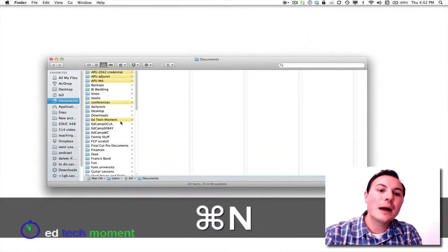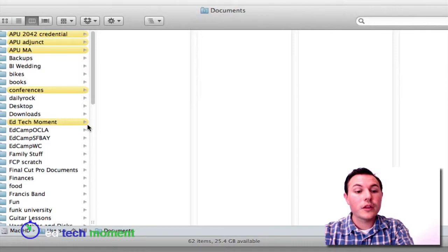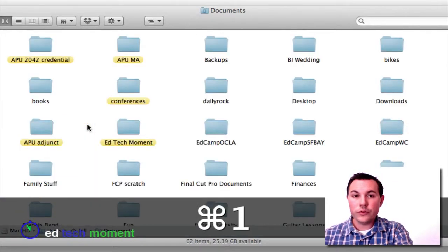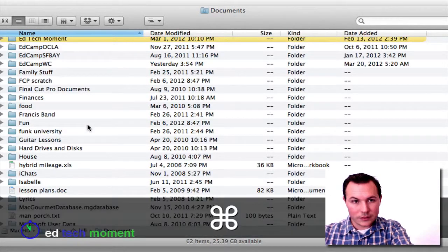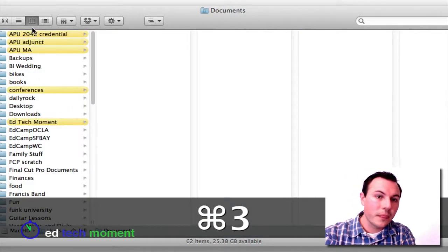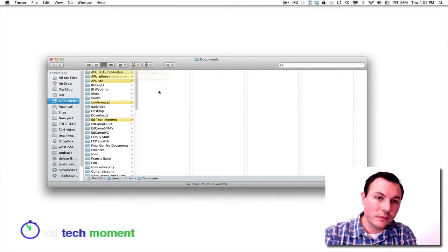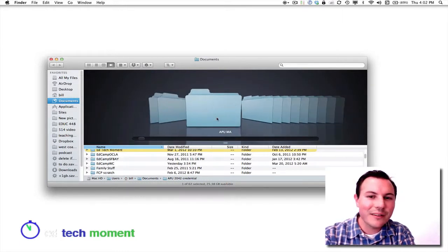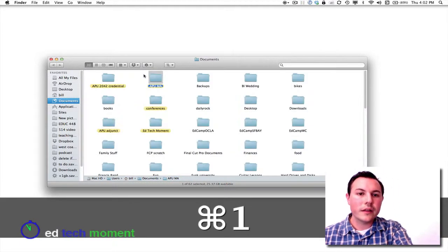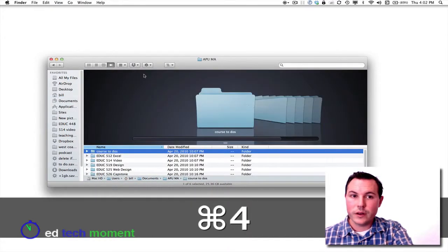Here's a couple other ones I absolutely love. If you want to change the way this is viewed, Command 1 views this as icons, Command 2 as a single list, and Command 3 is viewing it in columns. If you care, there's also cover flow here. You can swipe through. I've never enjoyed this, but I do like occasionally Command 1, Command 2, Command 3, but not so much that one.